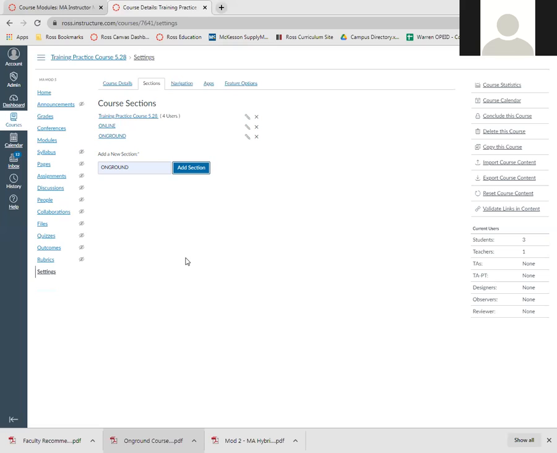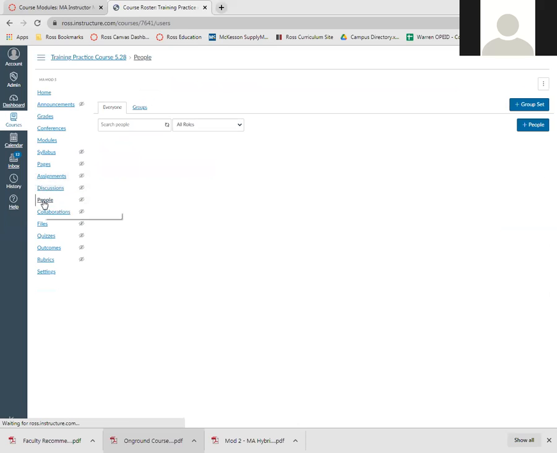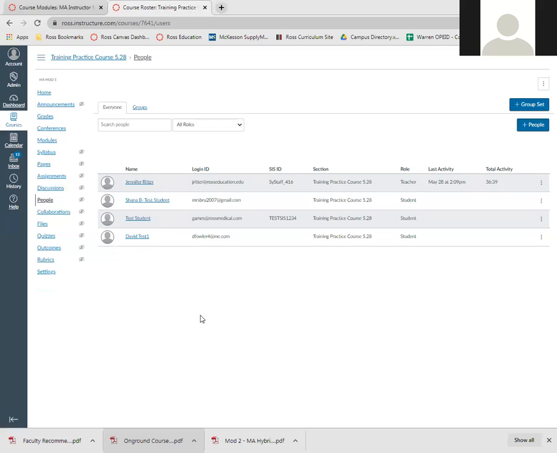Okay, so now our sections are created. Next thing we need to do is assign our students to a section. So we're going to go to our people section. I have pre-populated students in this course, so let's go ahead and add them to a section. Now notice that they're all already pre-populated into the section when this course was first created, and that can stay.